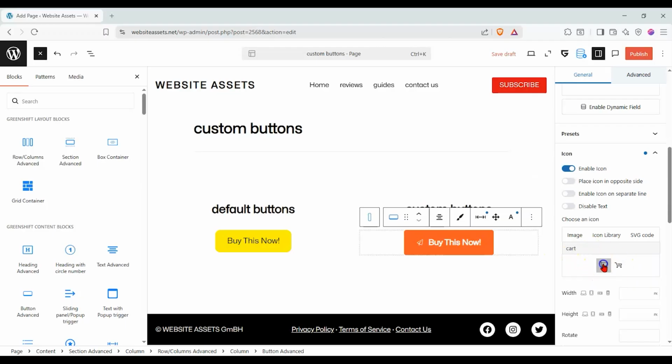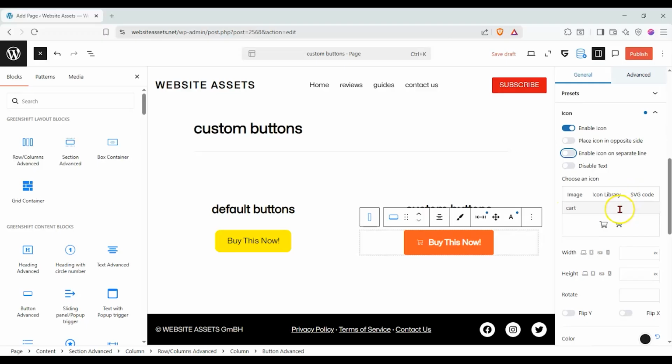Cart, we have a couple of shopping cart icons here. We can put the icon on the other side. We can put the icon on a separate line. It's really up to you, but probably better if you put it to the side. We'll just keep it on there.